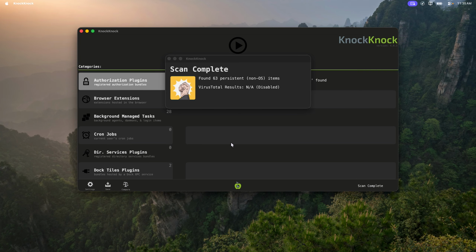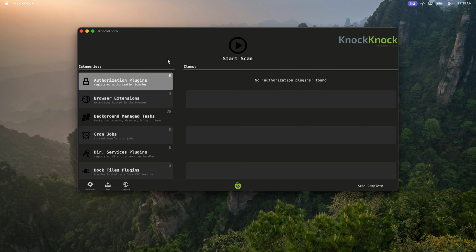The scan has finally completed, and it looks like it found 63 persistent non-operating system items. So it looks like there are things actually running in the background. Now, this could always be the normal apps on your computer running as they're supposed to. It doesn't necessarily mean that you have malware or you have a daemon. What it means is that you have things basically running on your computer, which is why we go and investigate what's actually going on.